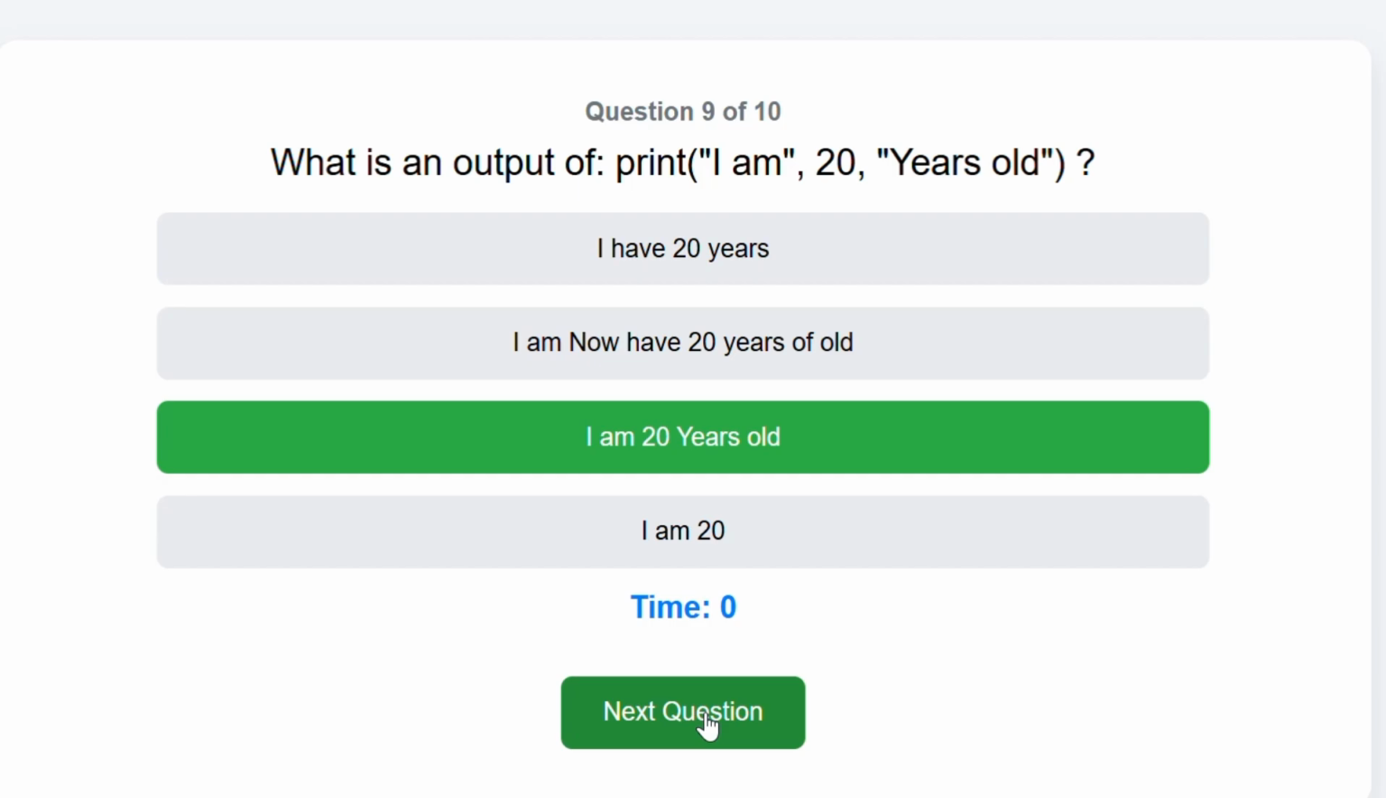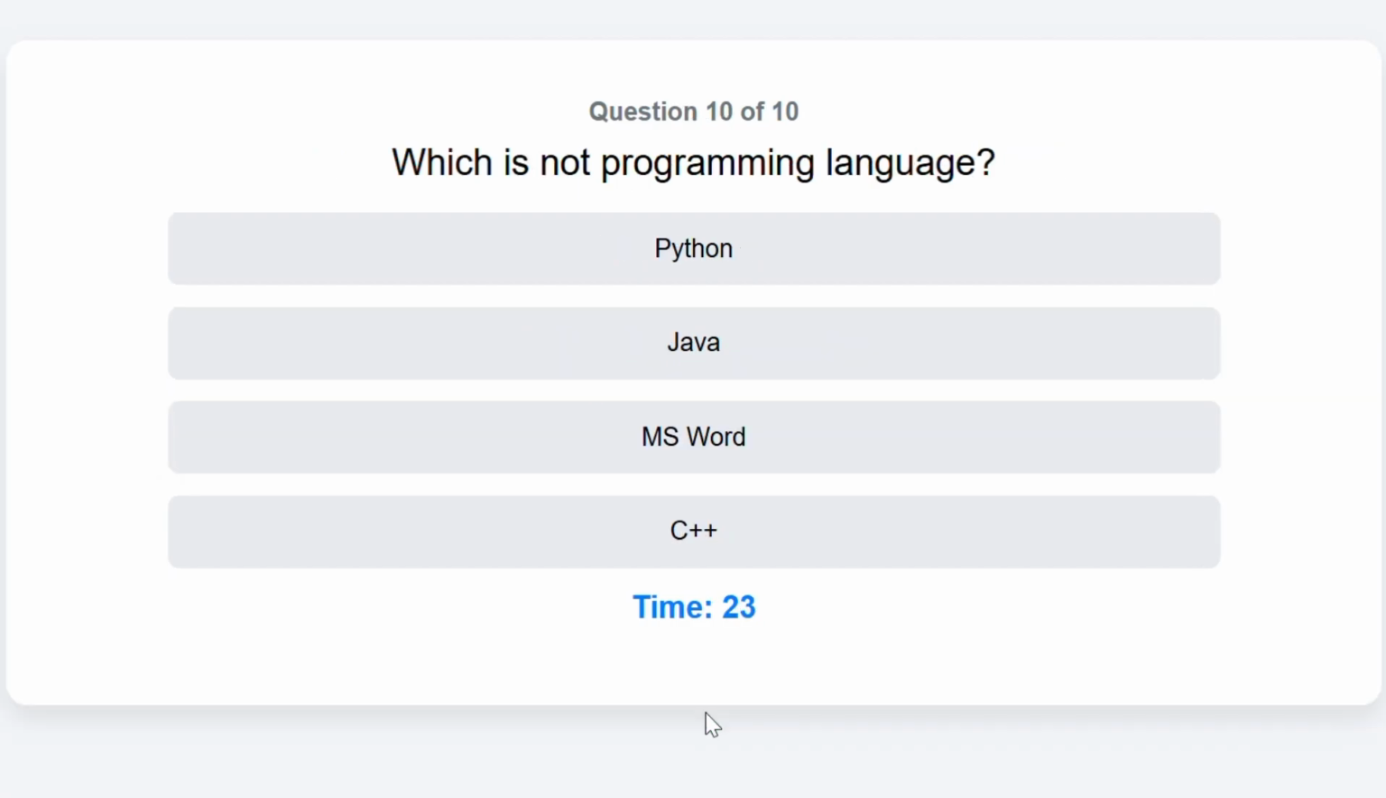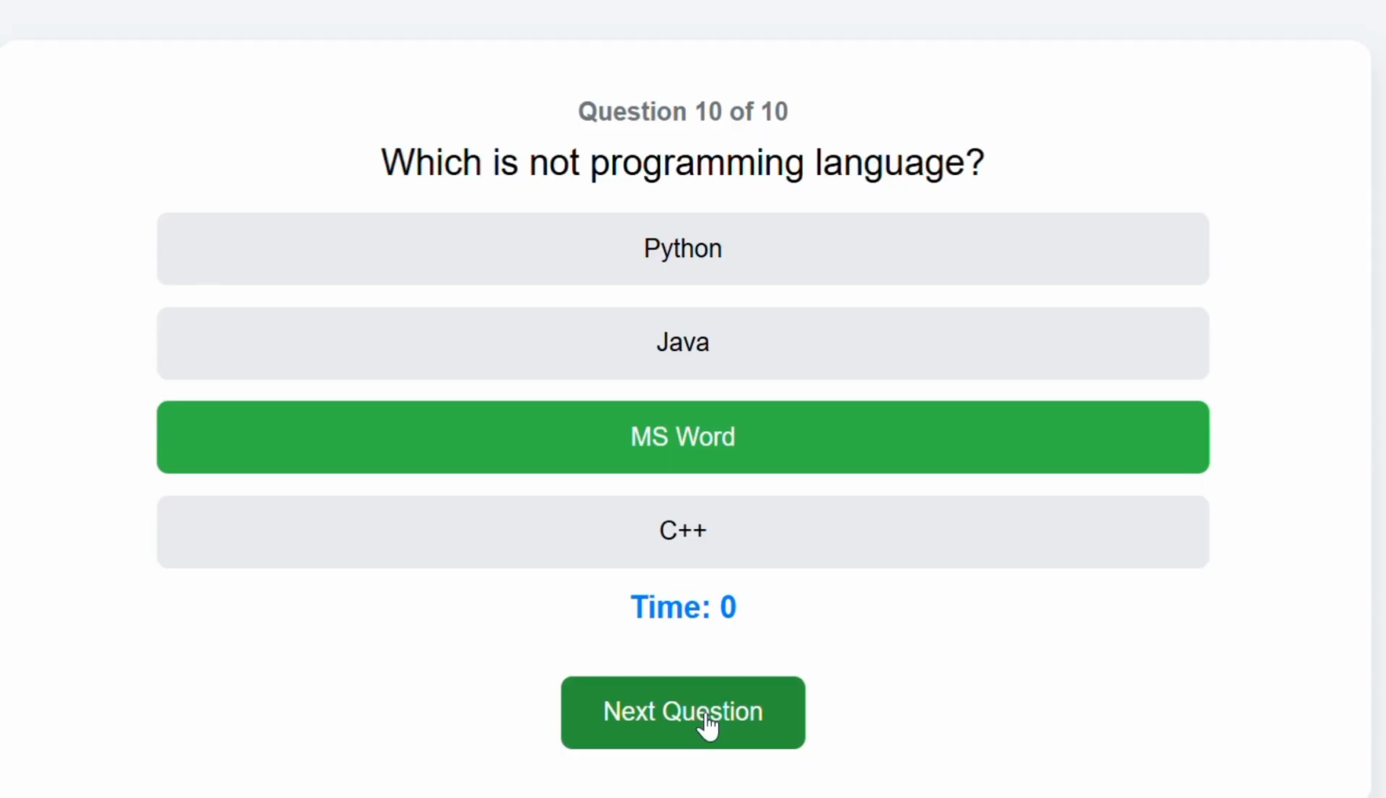So let us go on to the last question. Here we're going to select which one is not a programming language. Is it Python? Is it Java? Is it MS Word, Microsoft Word? Is it C++? So you choose the one which is not a programming language, and this can be answered by everyone. Write your comment. Yes, here the one which is not a programming language is Microsoft Word.